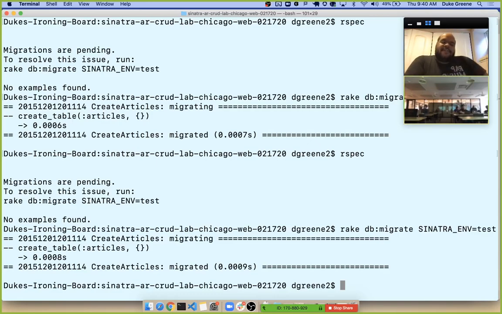So if Sinatra env is test, any sort of task that we do in the terminal is going to apply to a test.SQLite or a test.db. And otherwise, the default environment will be development. This lets us have one database that we put information in that we want to test and play around with as we build our app, as our development database.